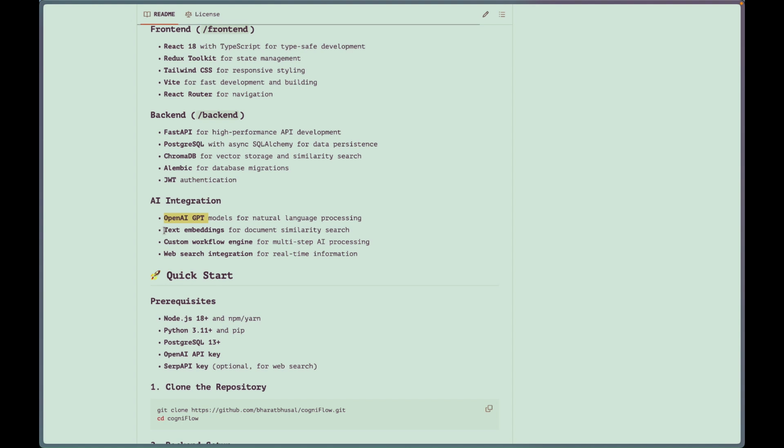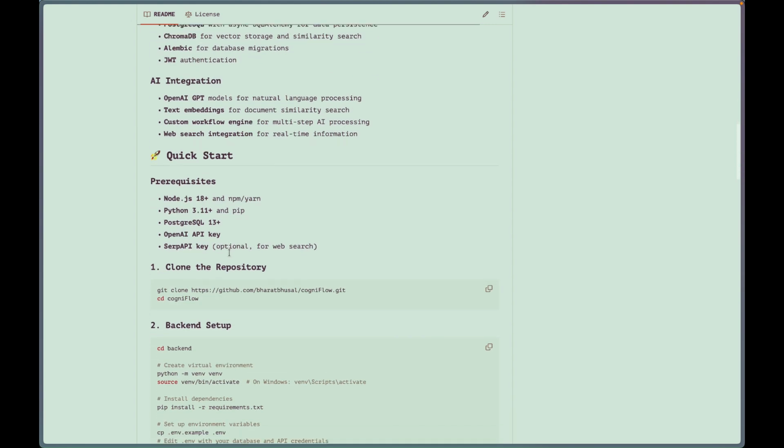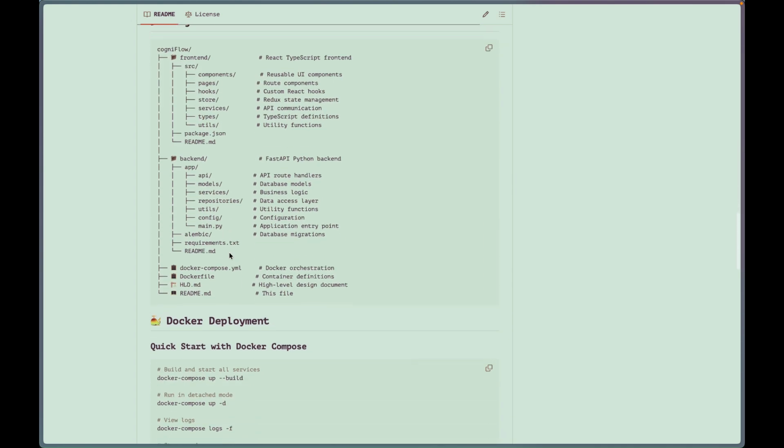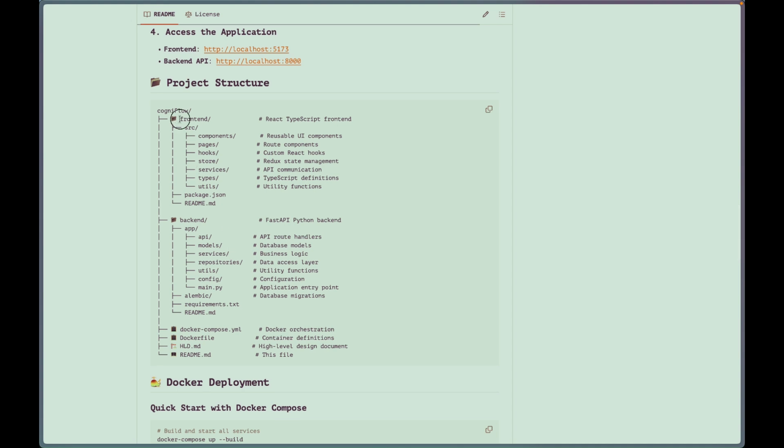Next, if we look into the front end, back end, already explained. AI integration. Yeah, OpenAI is used as of now. There are two models of OpenAI used. I mean, any models of OpenAI can be used, but there are two categorizations: one for text embeddings, another for the LLM, large language model. Right, with the integration of AI, there are custom workflow engines and web search integration. This is the instruction for quick setup and deployment in the local system.